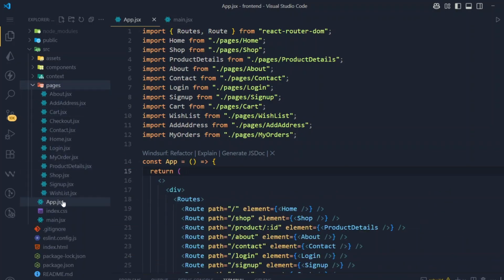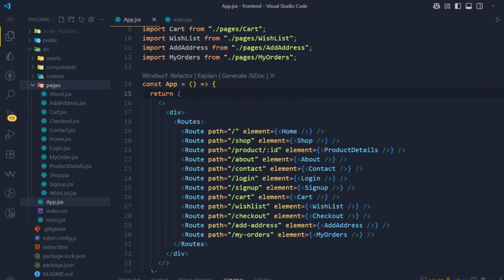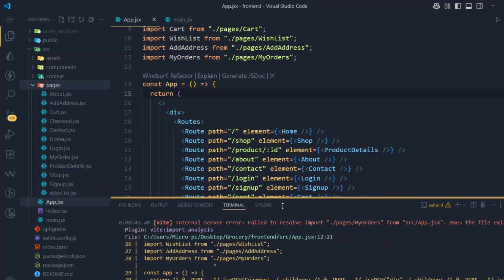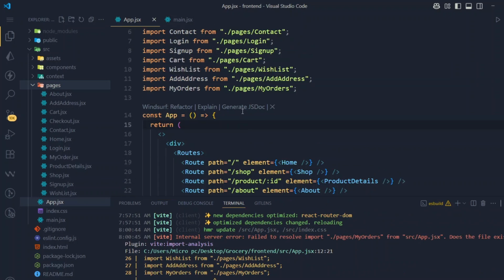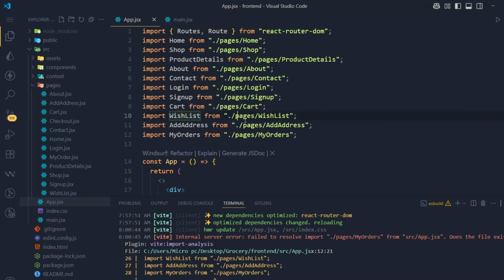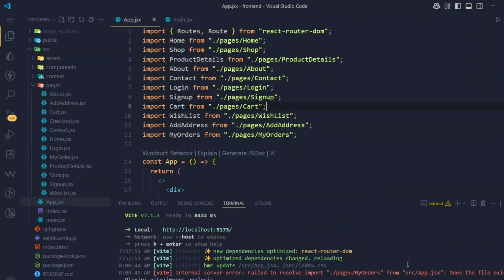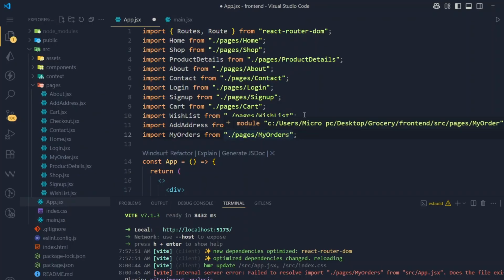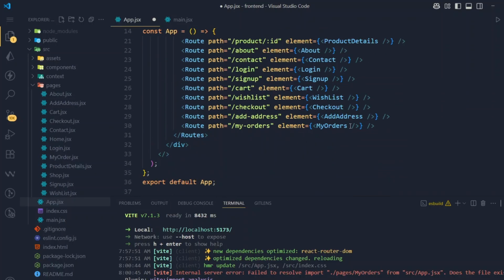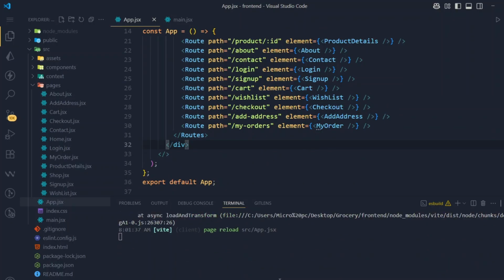You can see here we have wish list, and here we are using, we have one issue in our import wish list from pages and wish list. My orders, we have issue in my orders.jsx. My order, here we have my order, just not my orders. Here we have my order just. Now save this file. So you can see error has been gone.